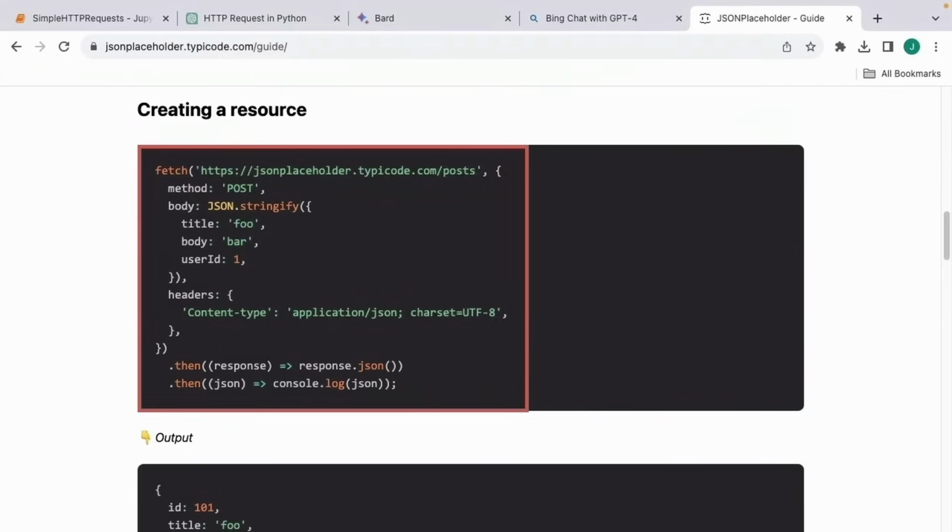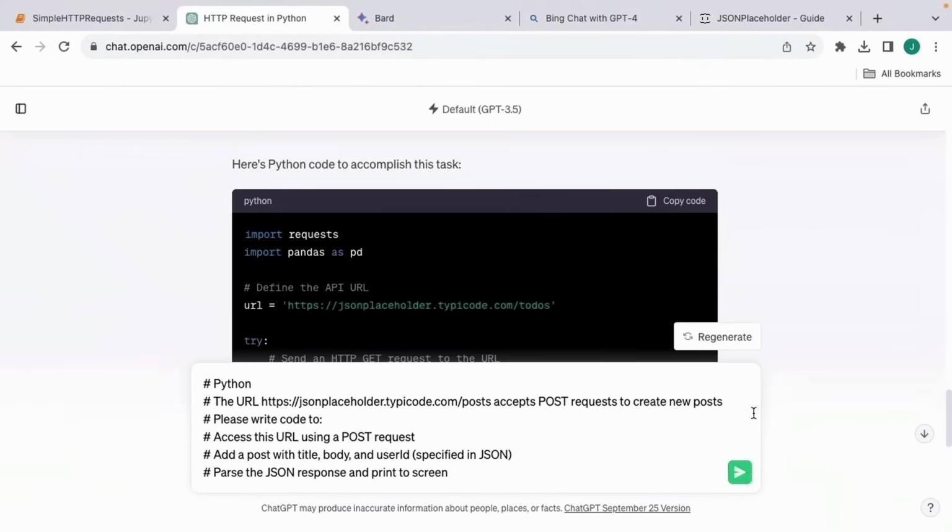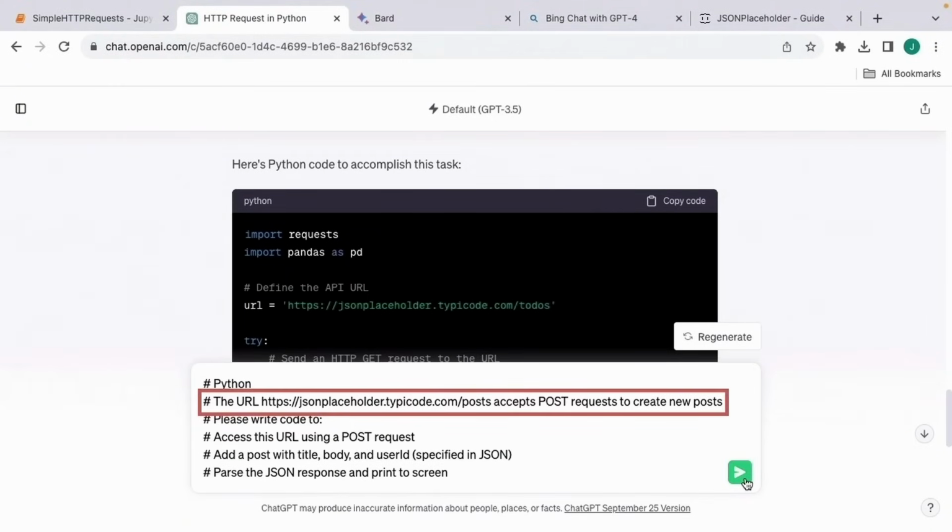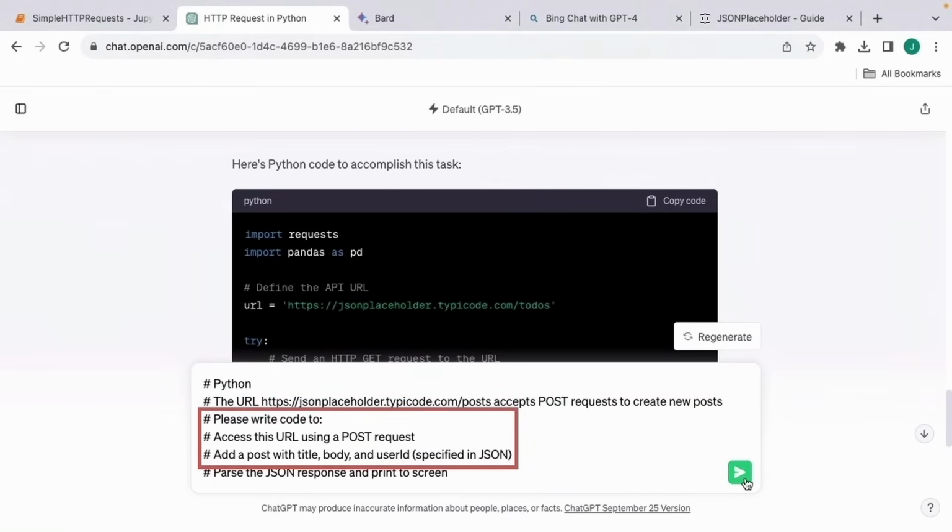When you make a POST request, the server is not actually updated, but you receive a response as though the server was indeed updated. So you kind of get a fake update. That's because this is just a fake API. Let's set up our prompt to have ChatGPT generate code for a POST request. We specify the URL, jsonplaceholder.typicode.com/posts, which accepts POST requests to create new posts. Please write code to access this URL using a POST request.